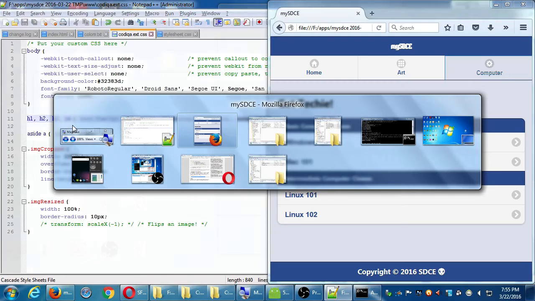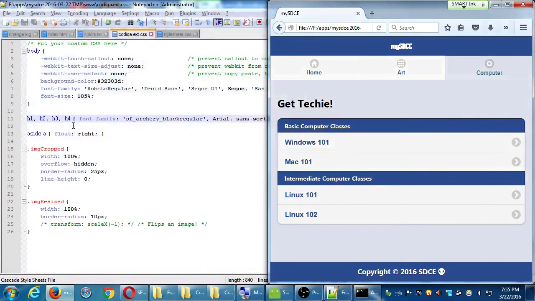And then the purpose of that is that all my headings now get that font.